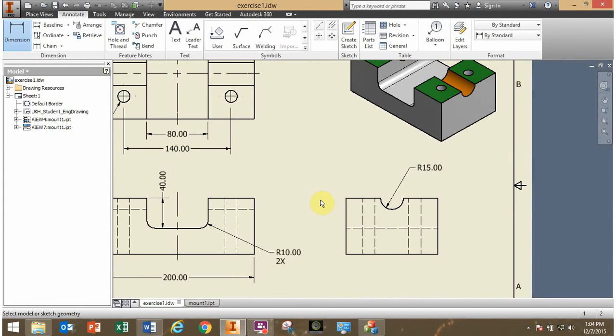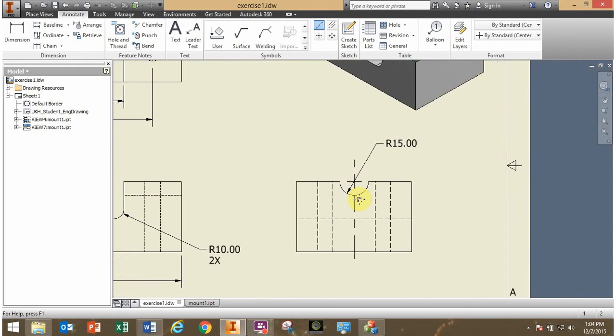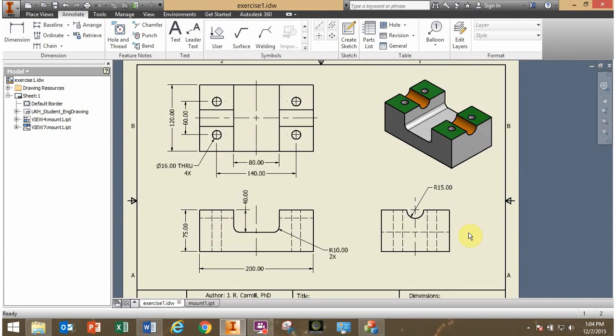Alright. The last thing I'm going to add here is a symmetry line so that I know the part is symmetric. So let's click on this symmetry line. And let's do it between here and here. Right click and hit create. So I've created that symmetry line there. Notice it added a center mark for me already because of this circular feature. Alright, so that's all the dimensions necessary to actually make this part.